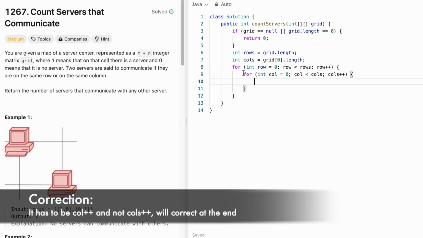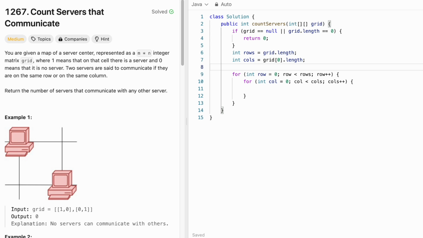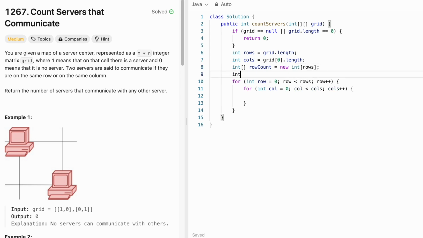Now, like I said, we need 2 arrays. So let's declare these arrays outside the for loop. The first array is going to be row count, which will be of the size of the number of rows. Let's do the same for column count. This is also going to be an array. I'm going to name it col count, which will be of the size of the number of columns.